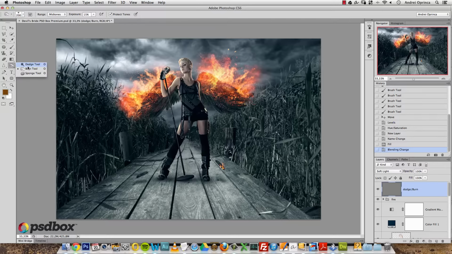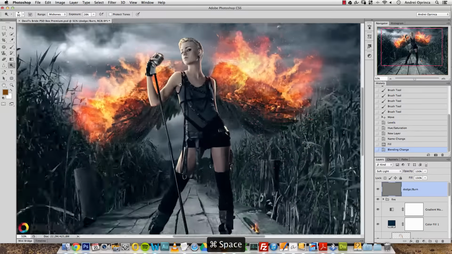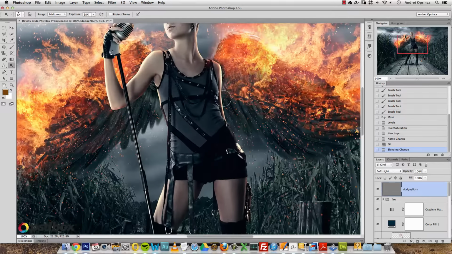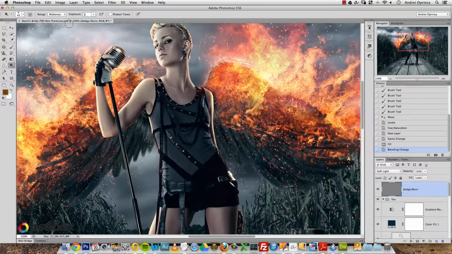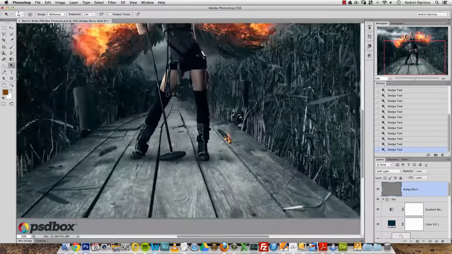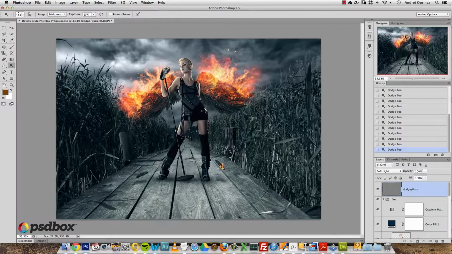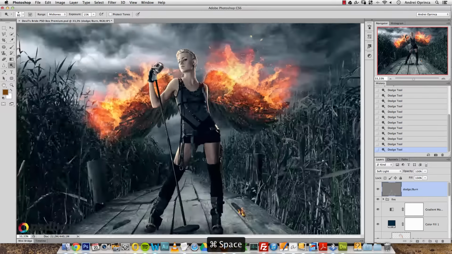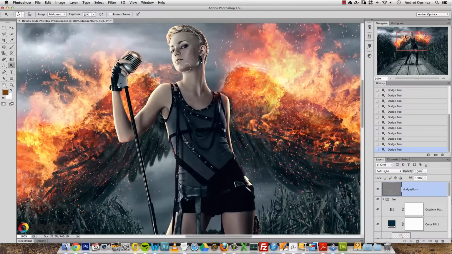And now we get the dodge tool. This is a technique that I used a lot of times on many of my tutorials. Let's leave the exposure at about 15 and just dodge the highlights. Just enhance a bit the shapes, the highlights here on the legs, for example, and of course right here on the background as well. So don't be afraid of enhancing the highlights on these wooden planks here. Maybe here a bit on the face.